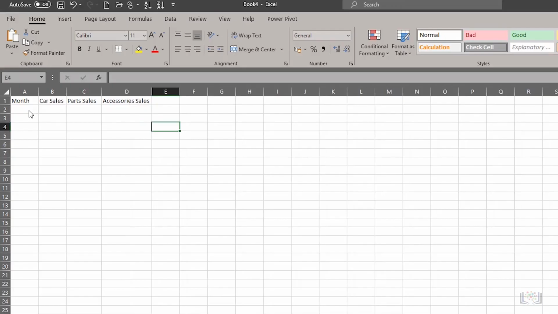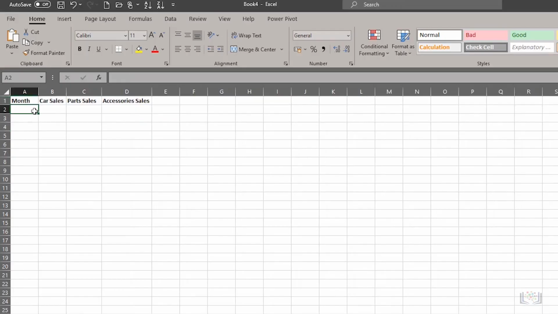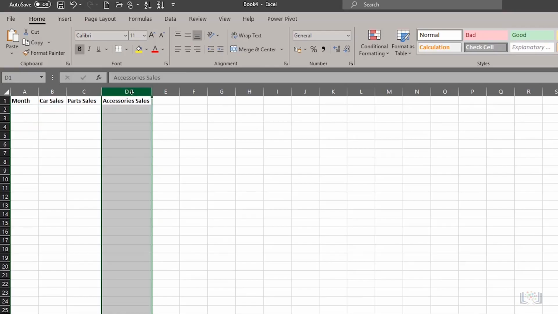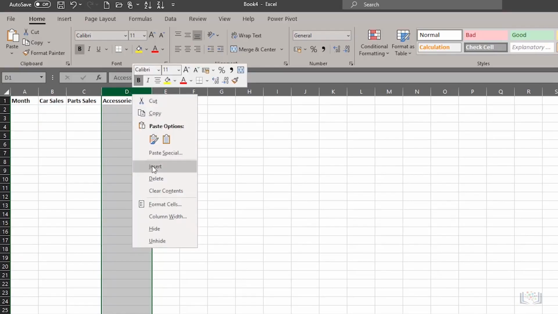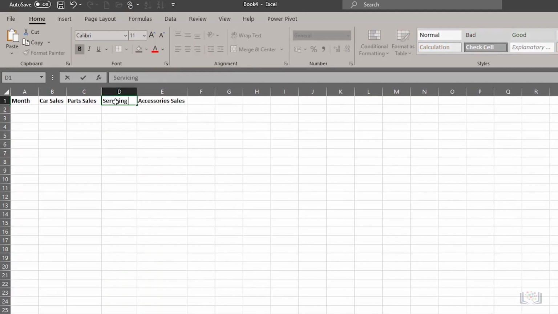As these are going to be headings for our columns, let's make them bold. Now let's add another column between the Parts and Accessories column. Simply select the right hand of those two columns, then right-click and choose Insert to put another column to the left of the selected column. Let's call it Servicing Sales.